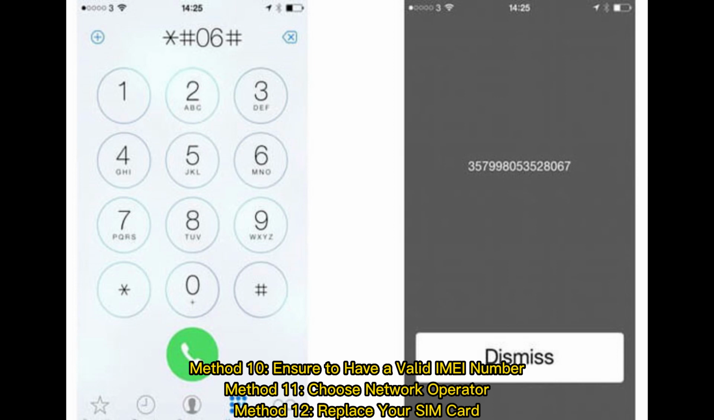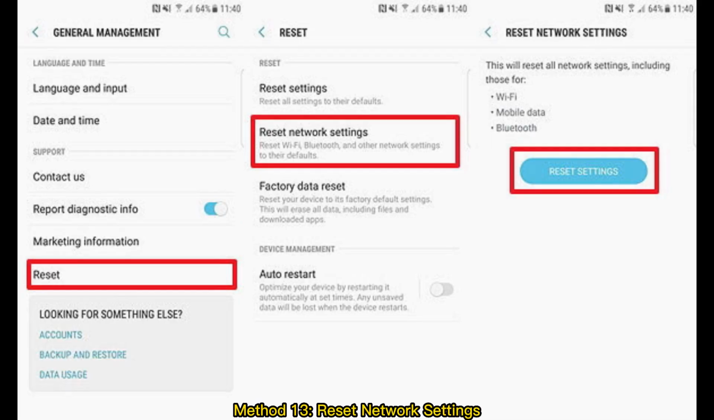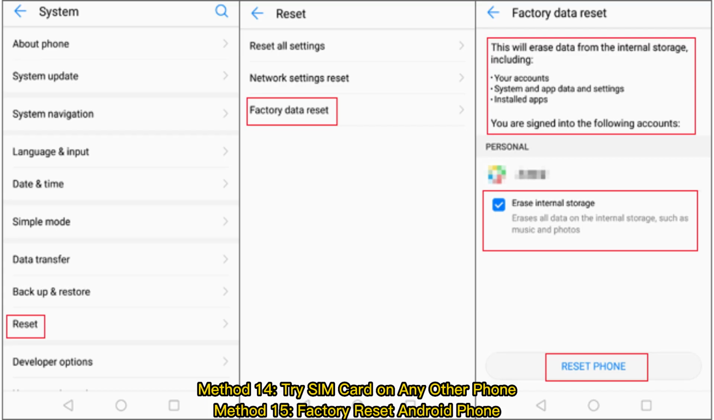Method 11. Choose network operator. Method 12. Replace your SIM card. Method 13. Reset network settings. Method 14. Try SIM card on any other phone. Method 15. Factory reset Android phone.